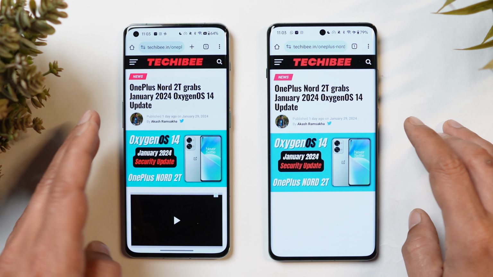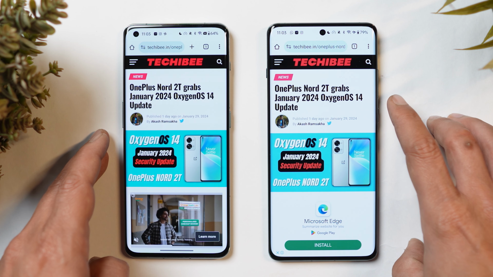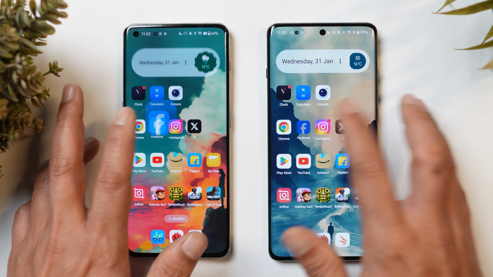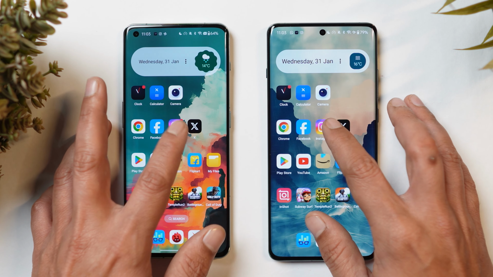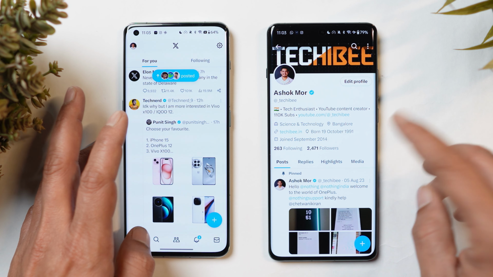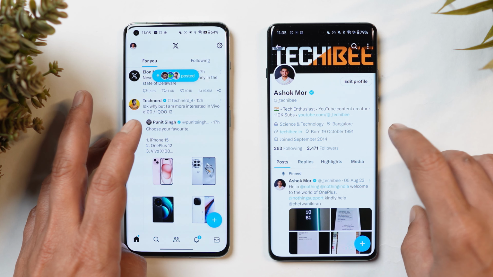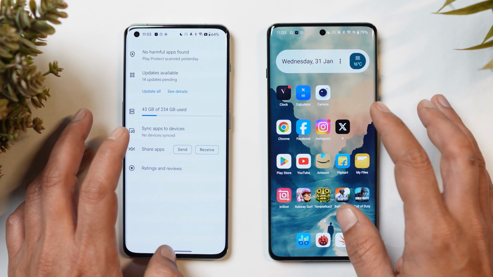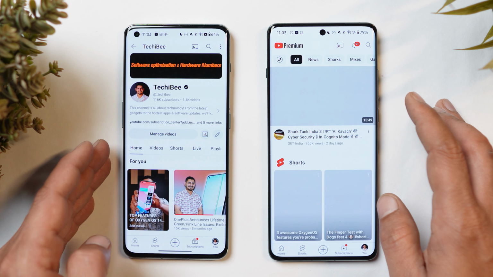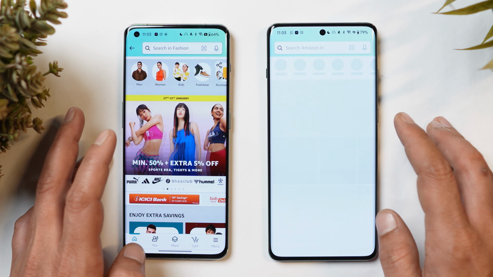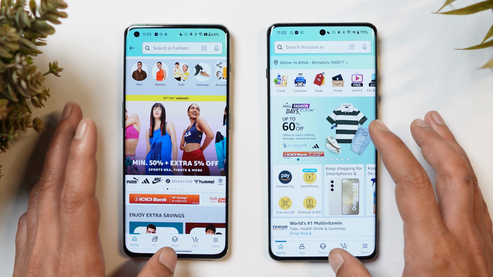Chrome, it's still running in the background, though it's available in the background of OnePlus 12 also, but the entire page reloads once again. Facebook still present in the memory. Instagram still present. Twitter still present. Okay, so it's present on OnePlus 12 but reloads on OnePlus 11. Play Store present in the memory. YouTube, that's present on OnePlus 11 but reloads on OnePlus 12. Amazon, that reloads on both the phones.